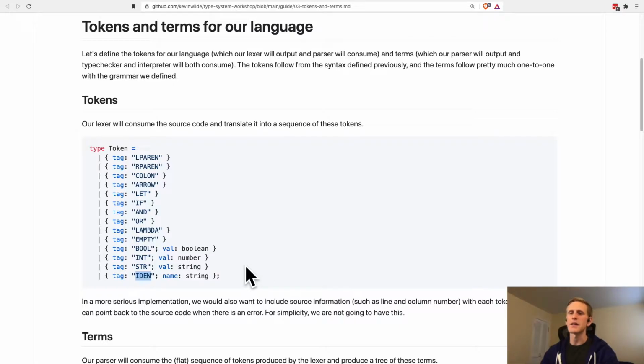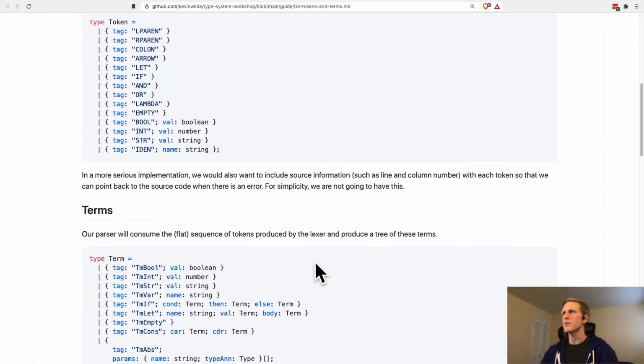And then the last one is ident, which stands for identifier. That's like the ID case I've been mentioning. Any sequence of characters not separated by white space. So it has a name, so that would just be like X or Y or my variable, whatever you call it. Okay, let's go through the terms then.